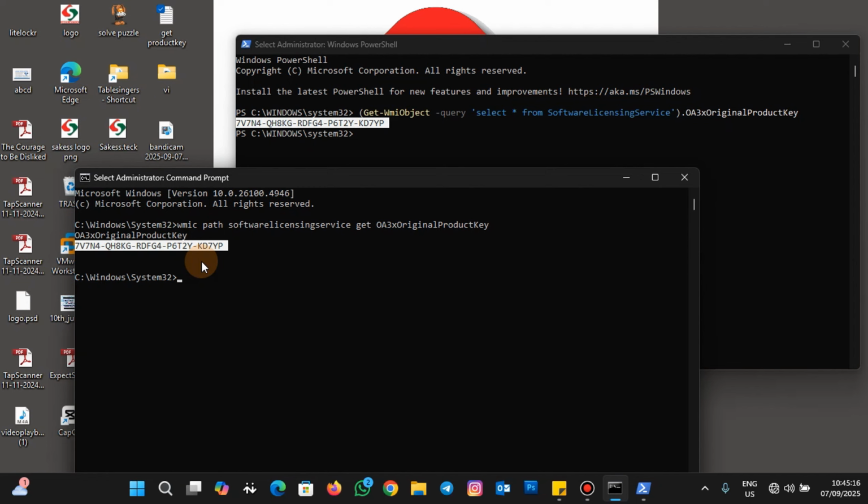So this brings us to the end of the tutorial. Now you know exactly how to find your Windows product key anytime you need it.